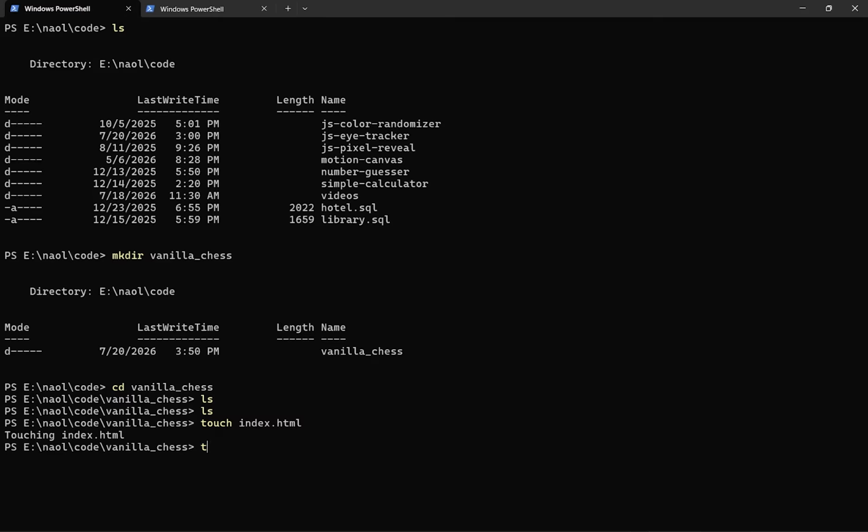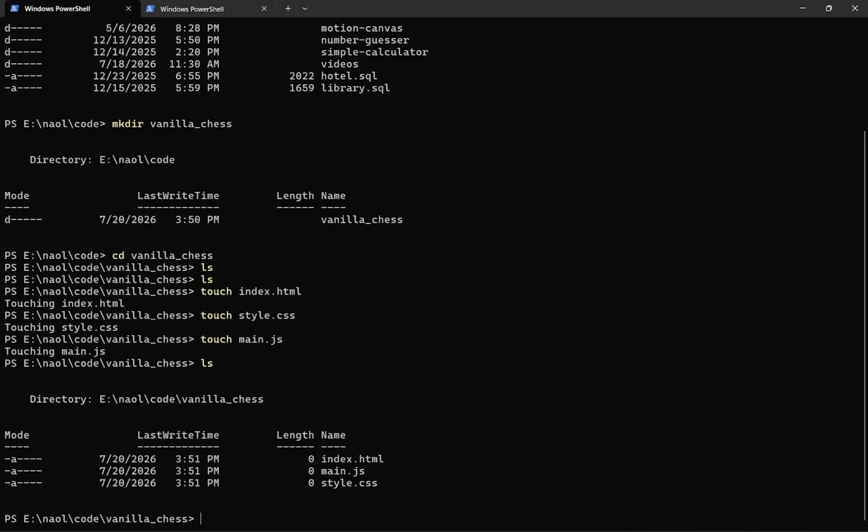And again, I want to also create a CSS file. So style.css. We're going to be using everything vanilla, so no Sass or stuff like that, just CSS. I want to also have a JavaScript file, and I'm going to call this JavaScript file main.js. So now if I just write ls, you can see that all of the files are shown here.